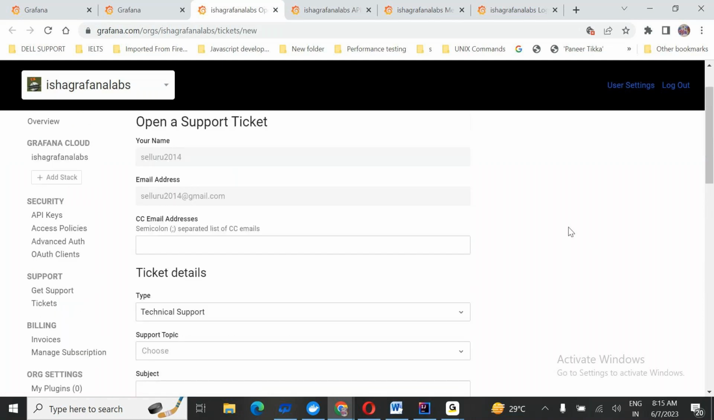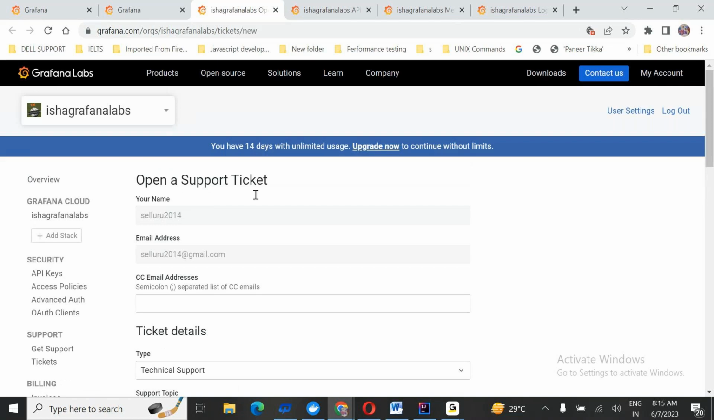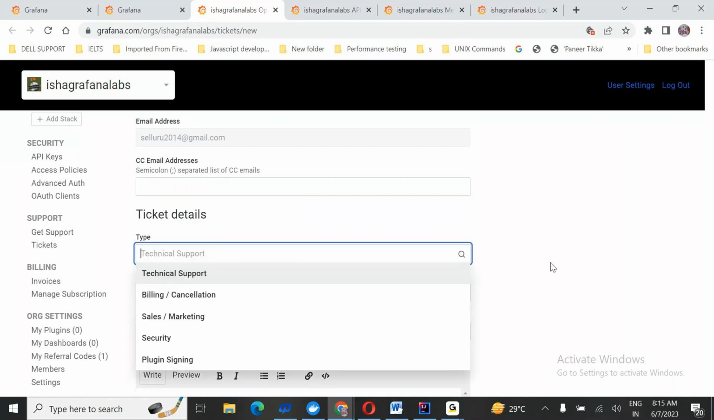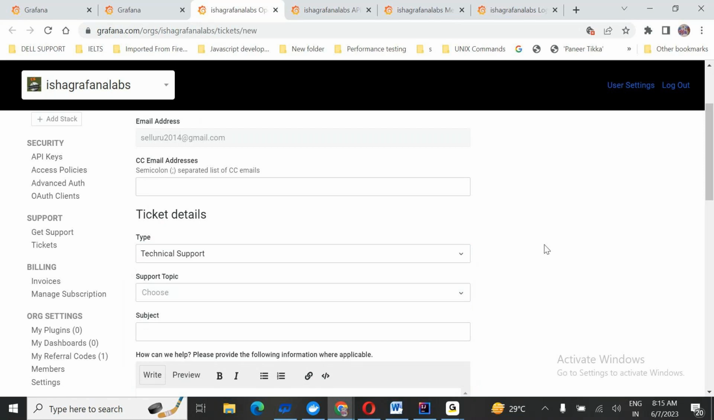If you run into any issues which are not resolvable quickly, you can open a support ticket, where if you want to include your boss, you can add them here. You can mention what the issue is, whether it's from technical support, security, a plugin not working, or billing.